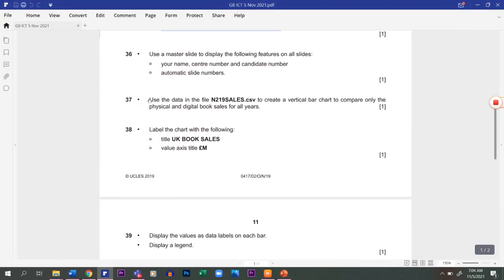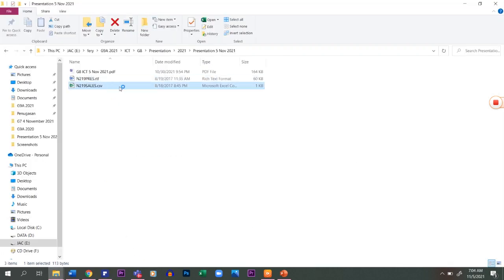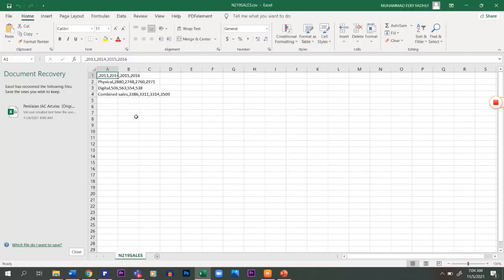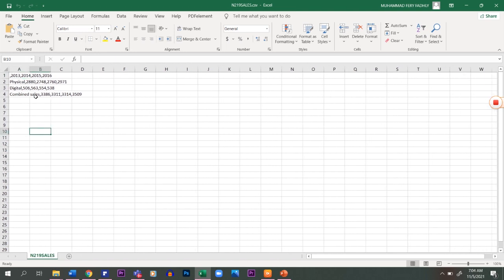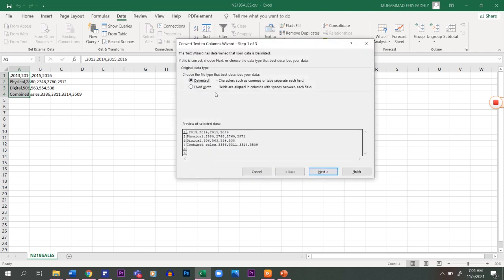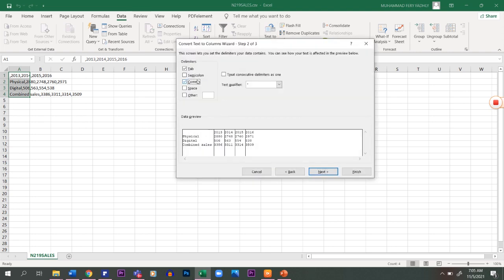Now 37. Use the data in the file N219 sales.csv to create the vertical bar chart. Compare only the physical and digital book sales for all years. Okay, we will open this one, sales. Look at the sales, it is like this, like usual. If the appearance is like this, you need to block it, and then we click data, text to columns, delimited, next, and then comma, yeah, and then finish.